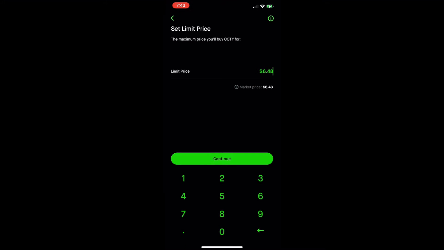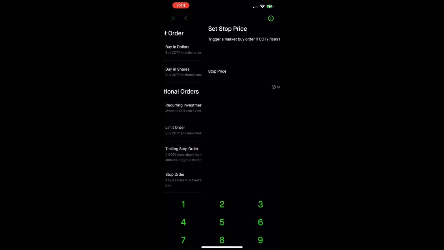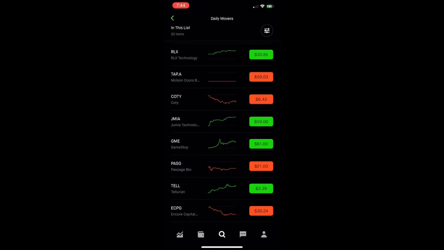You can set a limit price. So it's 643, but you know what? I want to buy at 642. So you can set that in, and when it drops to 642, it will get you that stock. All right, you can do that.